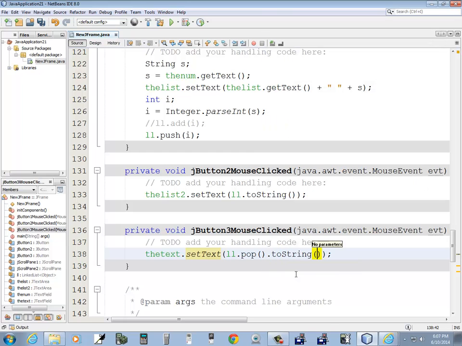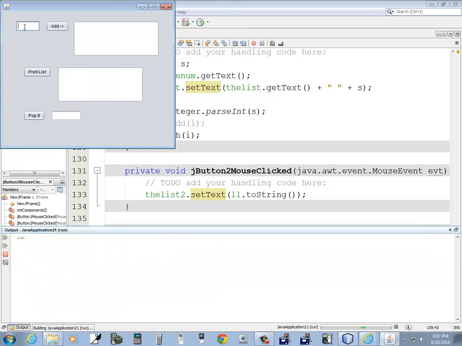You can always do a toString. That's a kind of universal on everything, which is what SetText is looking for. Well, let's see what that looks like. Okay, so put 3 here, 3, 4, 5. I notice that sometimes with NetBeans, I have to click the button twice for some reason. Okay, let me print the list, and I see 5, 4, 3.